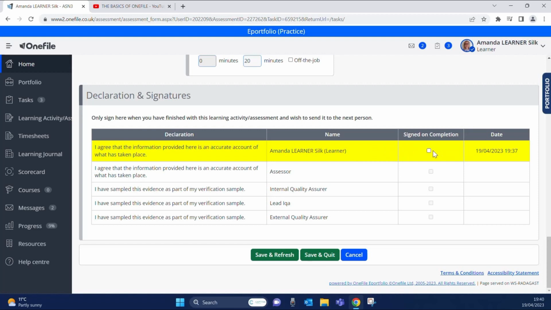To sign this, you just click on this box to confirm that you have signed. You can then either save and refresh. This will simply save where you're currently at on this page and refresh it. In order to submit this work to your assessor, you need to click Save and Quit. This will then send the work to your assessor to be assessed.